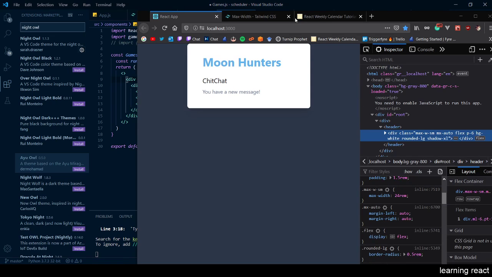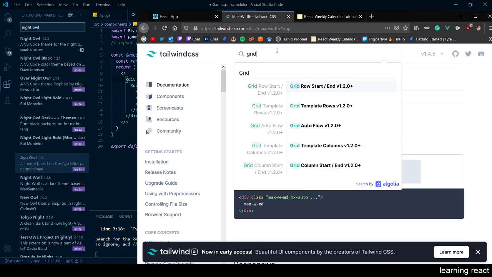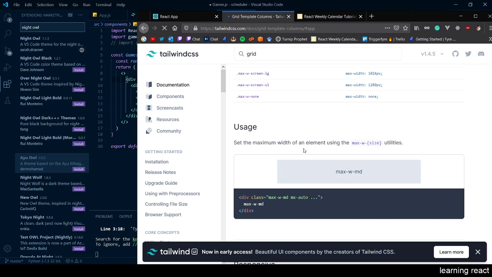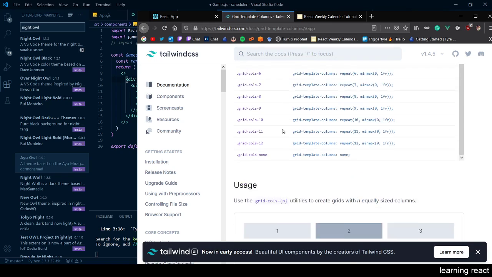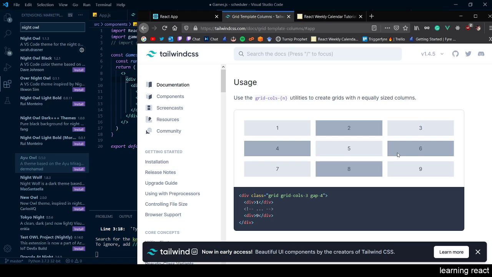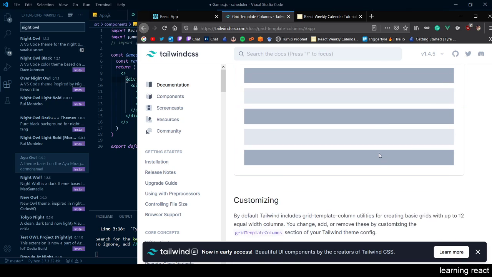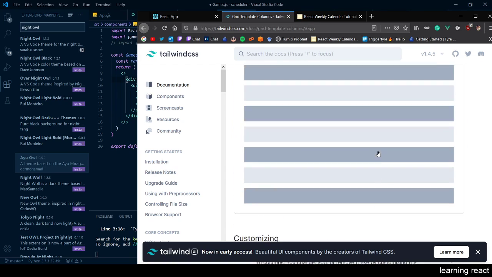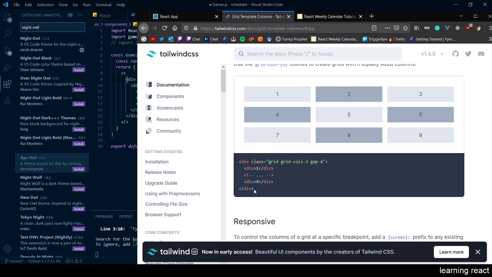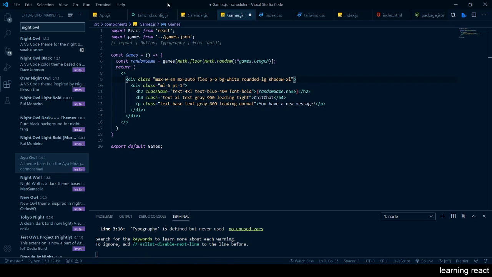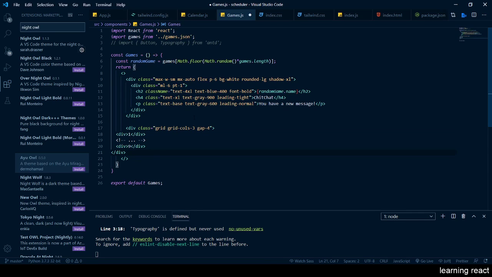The grid thing, let's look at that. I think this is the only thing I looked at earlier. I didn't get much further than this. Use grid codes and utilities to create grids with n equally sized columns. I'll give this a go. The really nice thing about this documentation is that you can literally just copy and paste it because the classes are going to be the same.